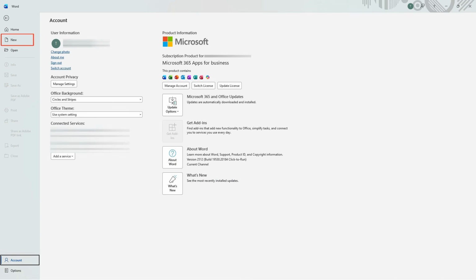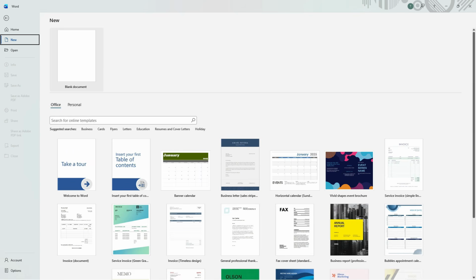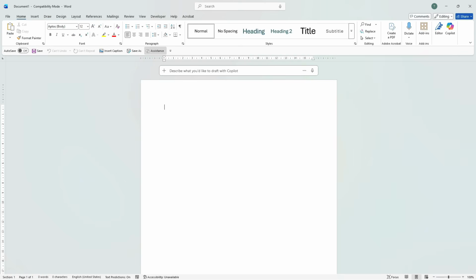Next, I'm going to select the New button, and then I'm going to click on the blank document. In terms of where Copilot appears in Word, if you look above the page, you can see a Describe what you'd like to draft with Copilot box. So if you select the box, you can see the cursor flashing inside. Now you can add a suitable prompt for Copilot.